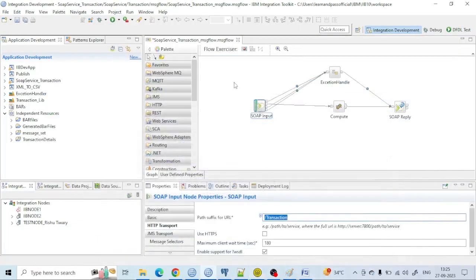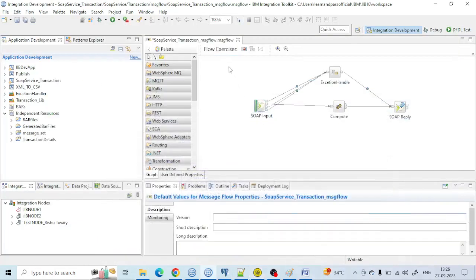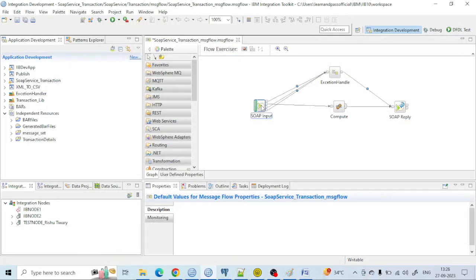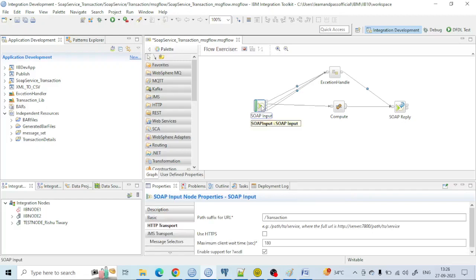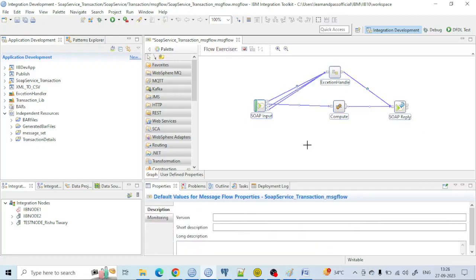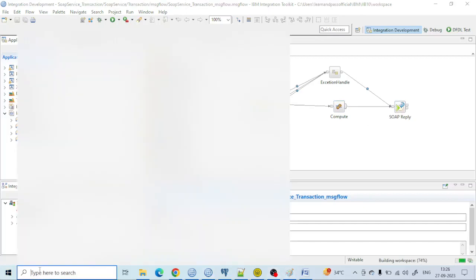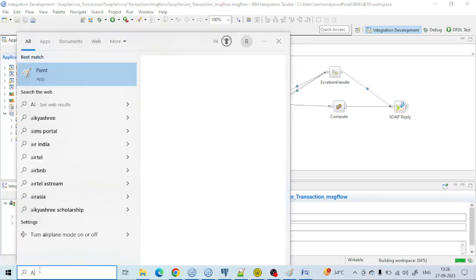Now this is called IIB as a web service provider. Basically, we are creating a web service and providing it to a client. This is called IIB as a web service provider. Now we are going to deal with IIB as a web service consumer. Then what does it mean? For that, let me open one more page.